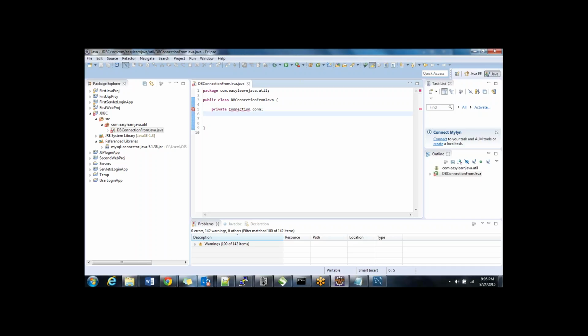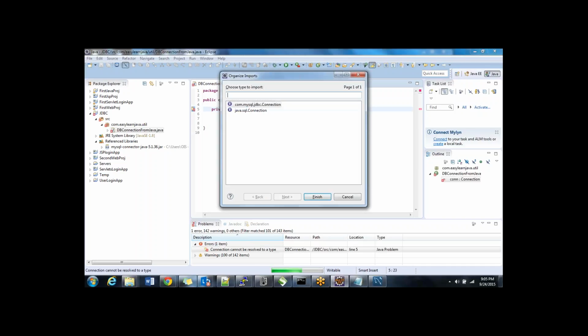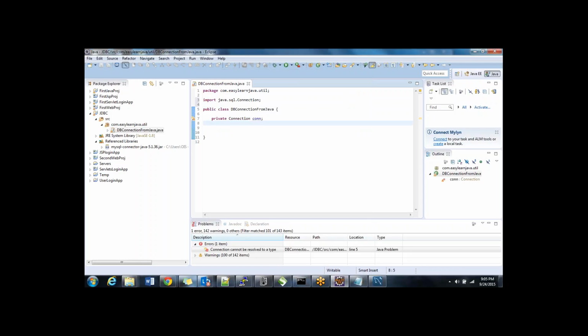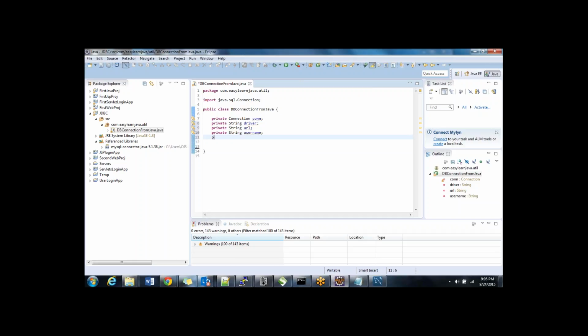Connection, so connection object, so I say Ctrl+Shift+O to import that Connection. It is from java.sql.Connection. As I already said, we will be using a predefined package in Java. java.sql is a package. Then I say private String URL for connecting to the database. Private String username.